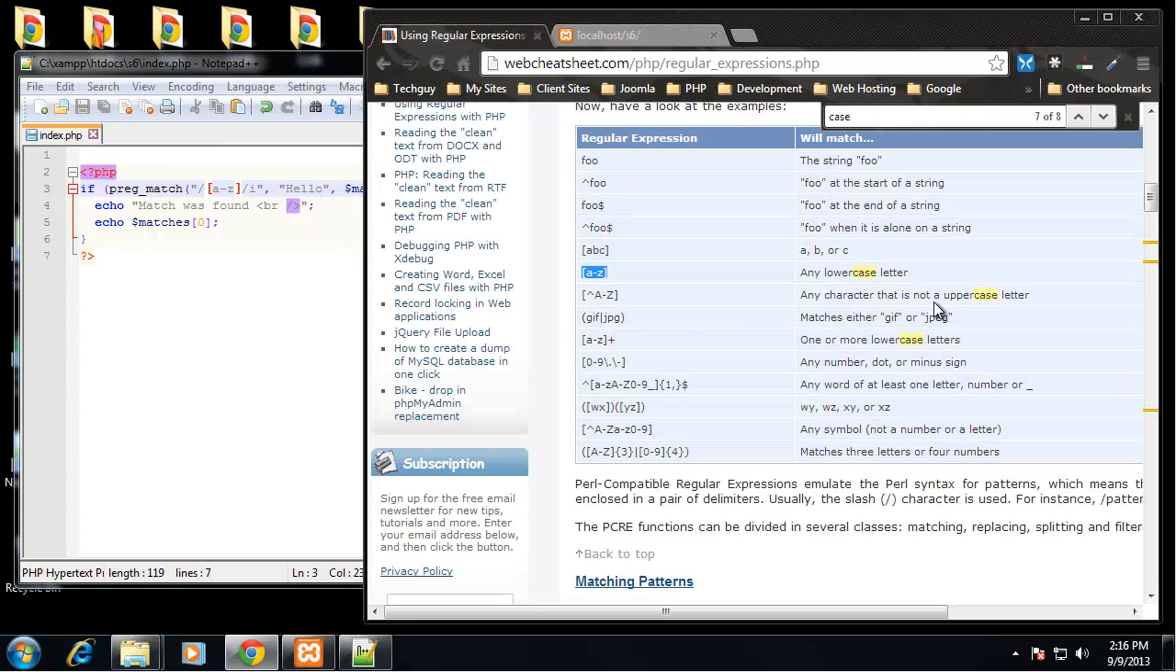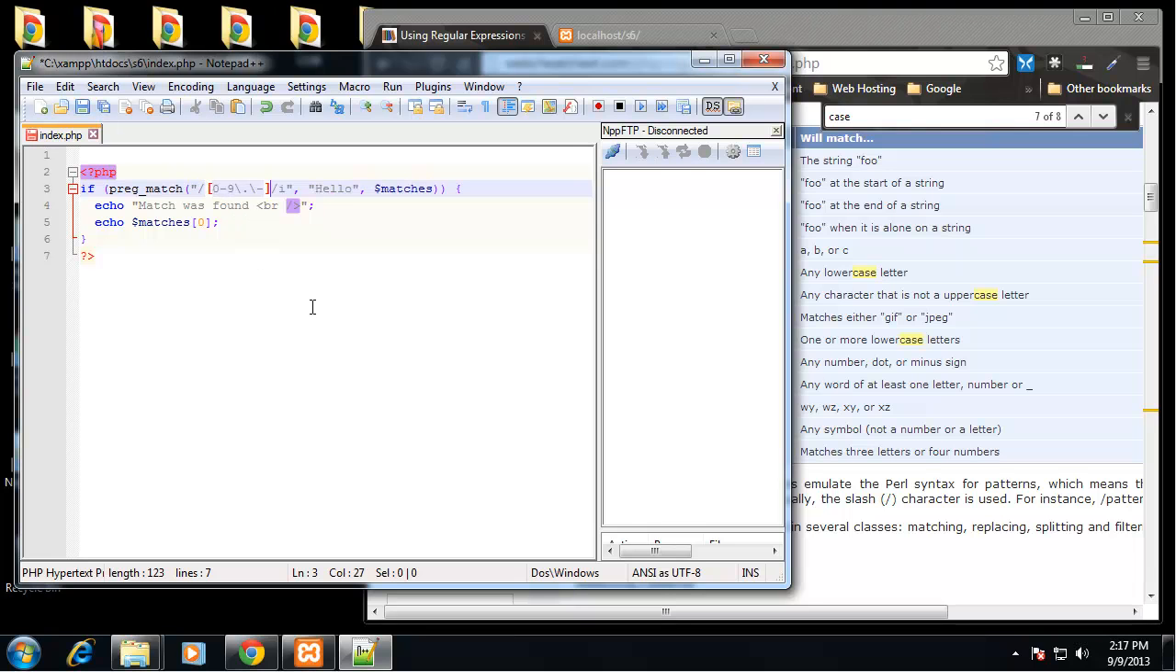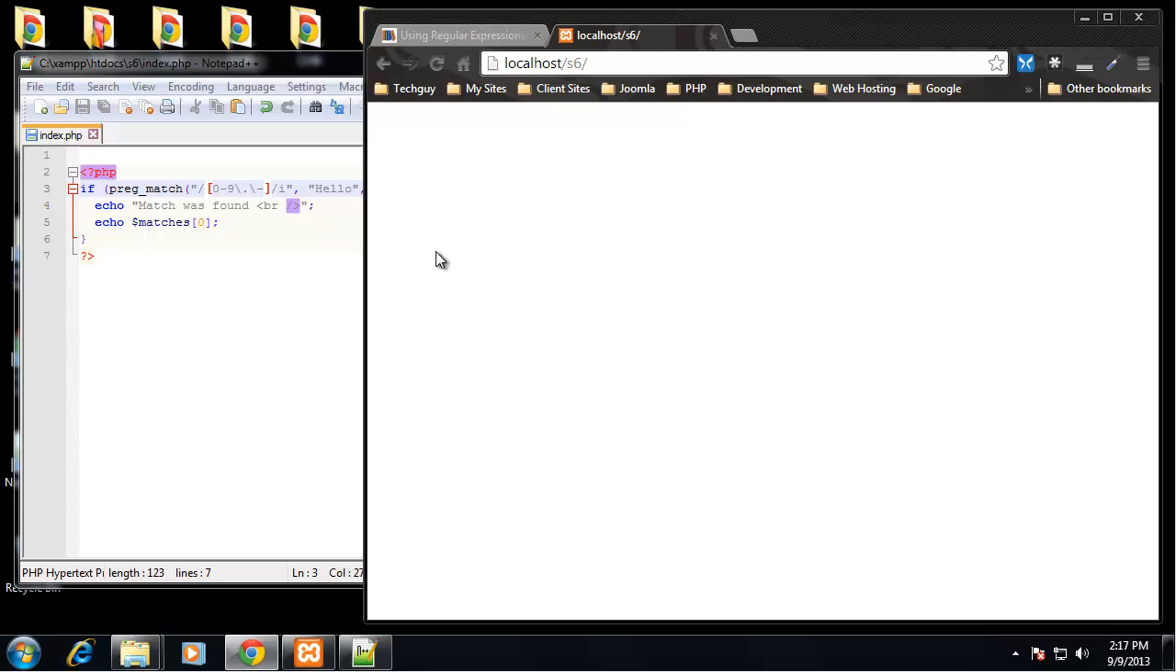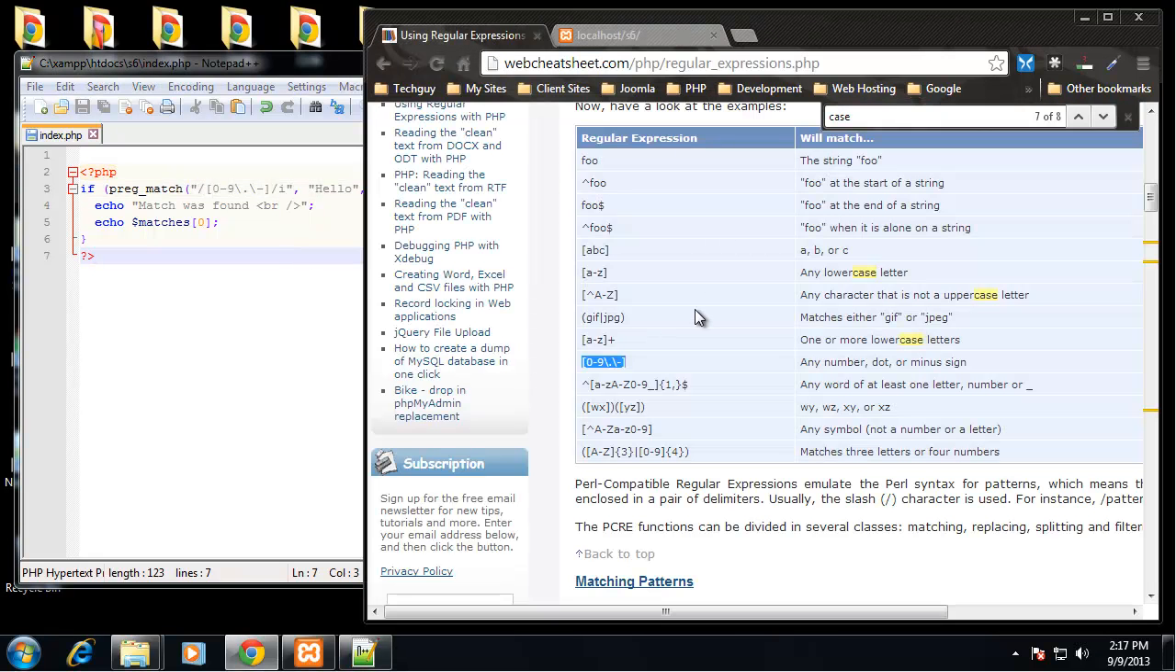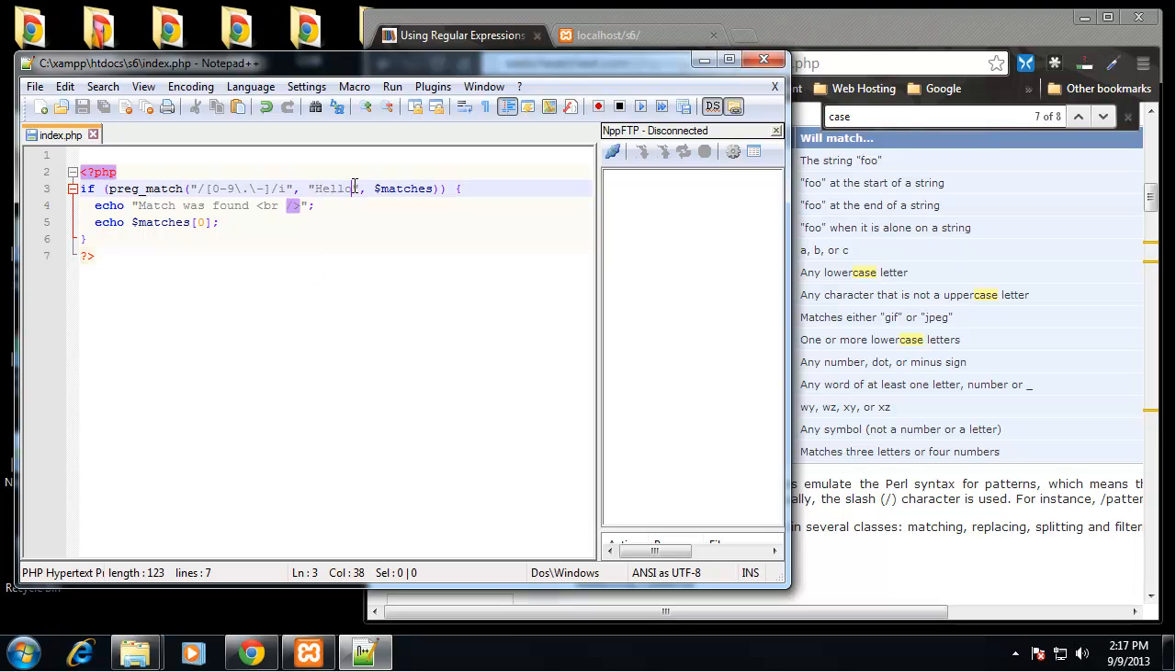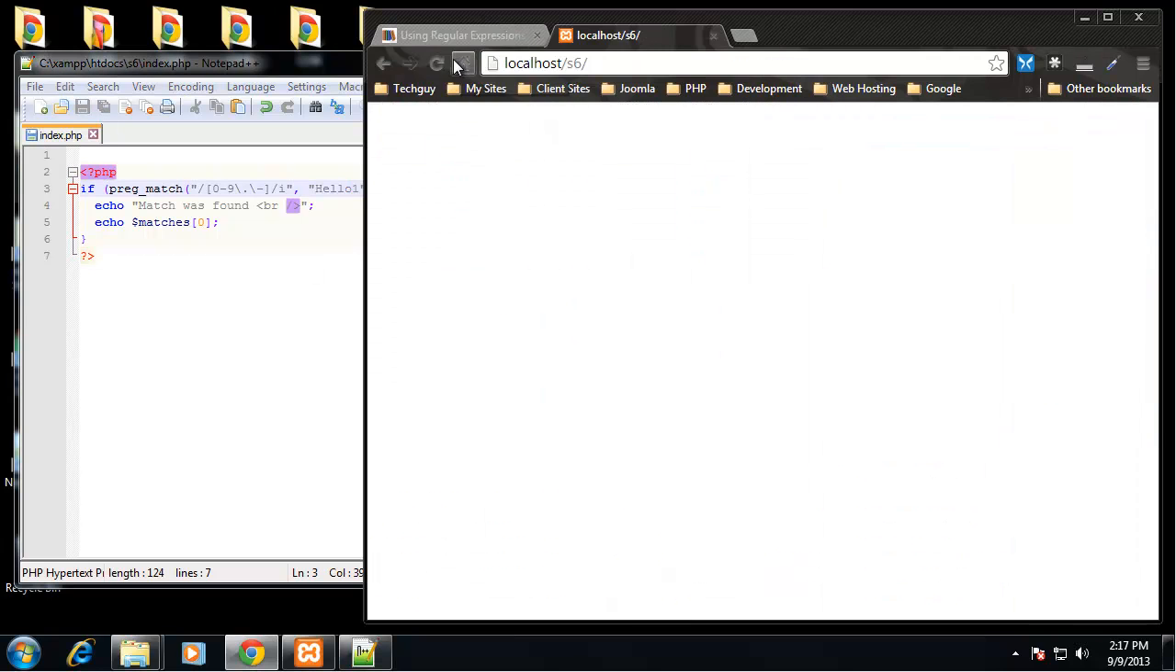Any character that is not an uppercase letter, that'll match. Let's see, any number, dot, or minus sign. Let's throw that in there. And if we save that, that shouldn't be a match, because that's saying any number, dot, or minus sign. Let's say hello 1. That should give us a match. Alright, so that's as far as I want to go on regular expressions. We won't really be using them in this series, but if you want a good foundation in PHP, then knowing at least the basics of regular expressions is going to help.